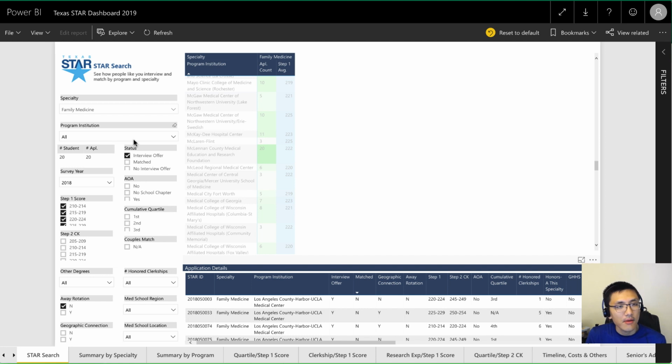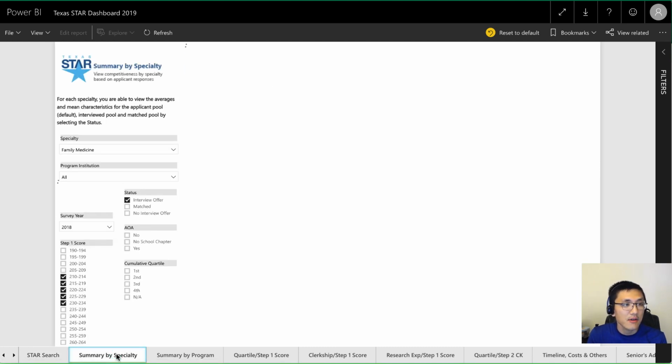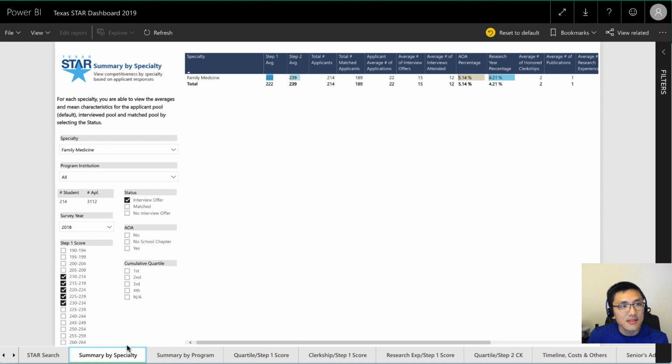So that's enough about this screen for now. Let's move on. Let's take a look back down at these tabs, and let's go on to the next tab, Summary by Specialty. Now, what is nice about the system is that it'll actually remember some of your selections. You'll notice that our step 1 score selections are remembered. Our interview offer checkbox is remembered. Now, some of the ones that we had selected before don't show up here, so of course there's nothing to remember. But you see the survey years here, as well as the specialty.